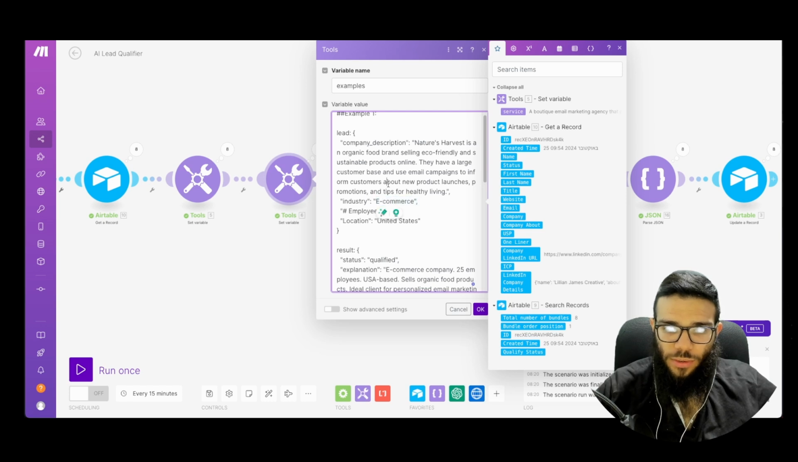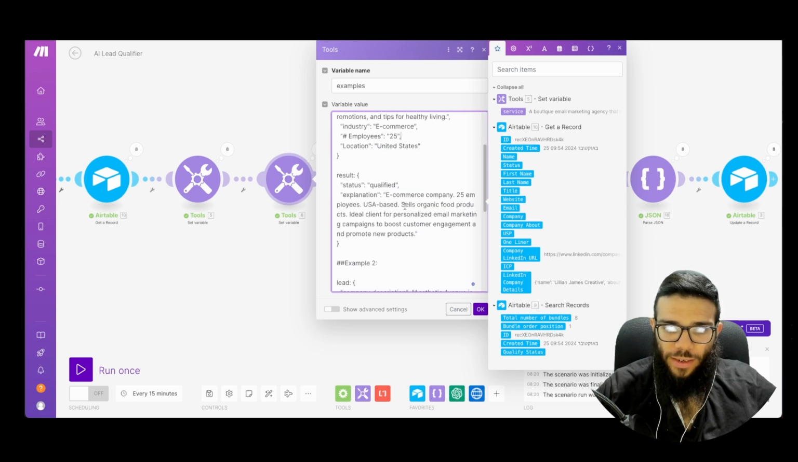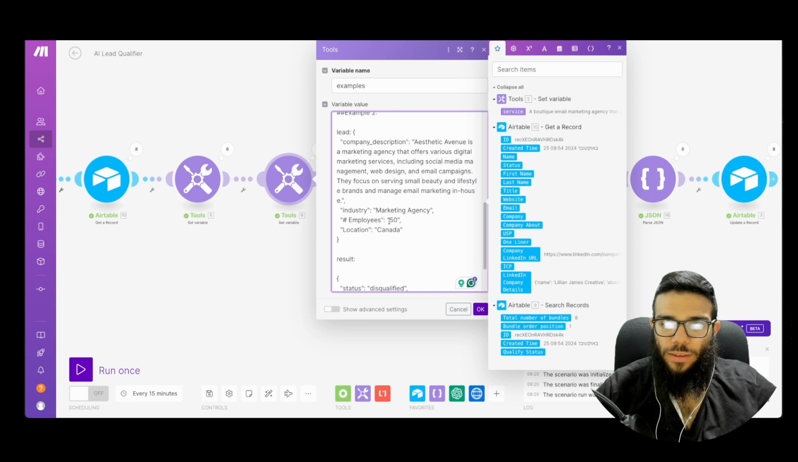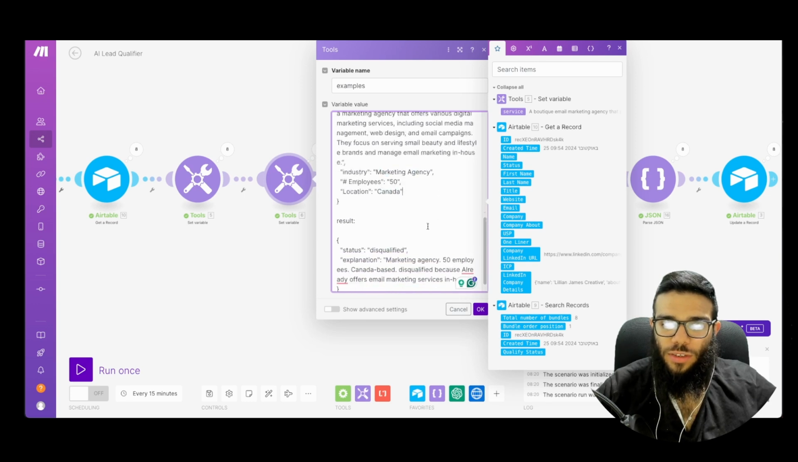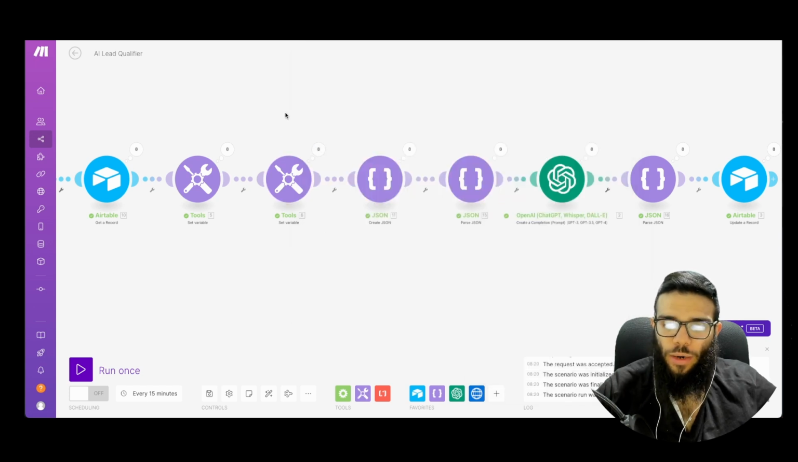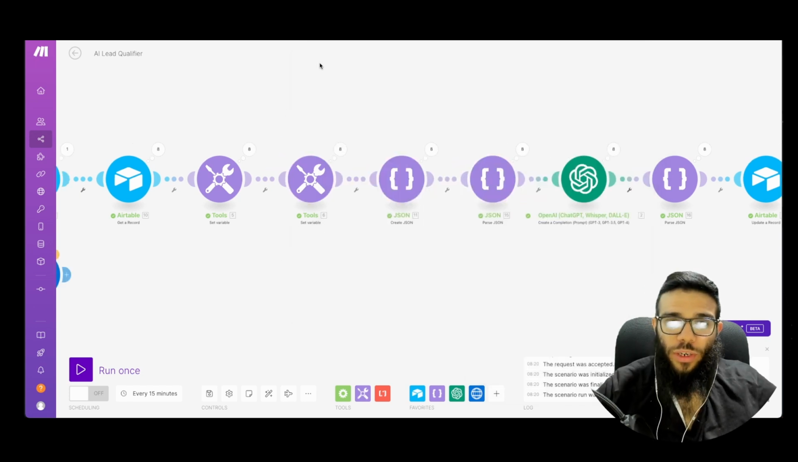industry e-commerce, 25 employees, United States. The result is that it's qualified, and the reason is this reason. Example two is a company that is 50 employees in Canada, a marketing agency, and it's disqualified because it already offers email marketing services. So there is a service overlap here. And you can add more examples for each case that you have.